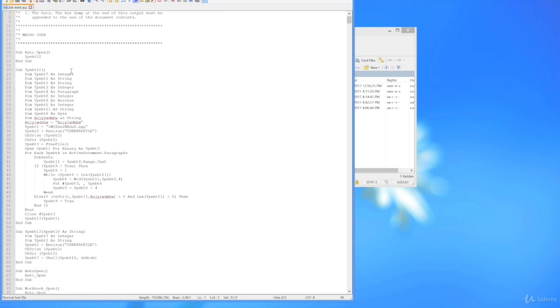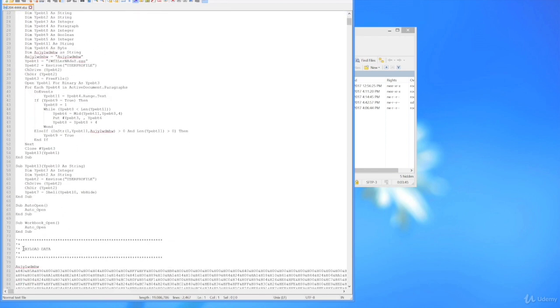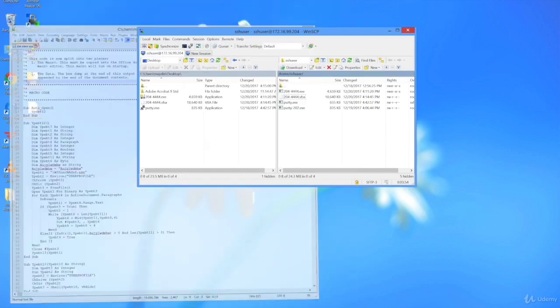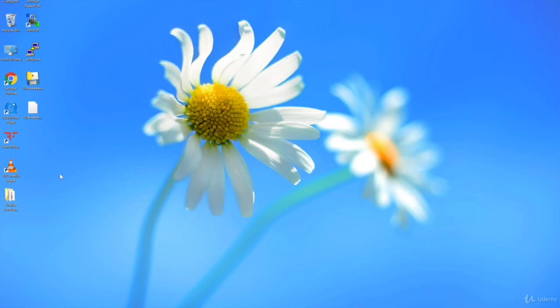There are two parts in the .vba file. The first part is the macro code. The second part is the payload that will be used by the macro to create the meterpreter session. Now start using MS Word and create a new Word document.